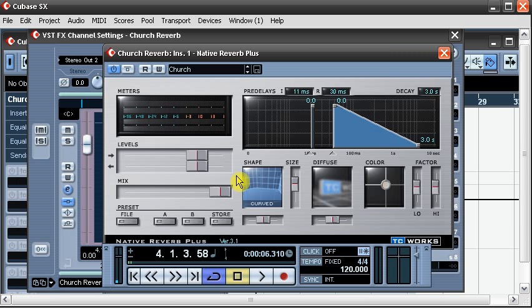So what I mean by wet and dry signals is a dry signal is just the unaffected signal. The wet signal is the affected signal, I suppose. So if you think of it in terms of a reverb unit or an effects unit, the dry signal is what you input into the effects unit, and the wet signal is what you would get out of the effects unit.